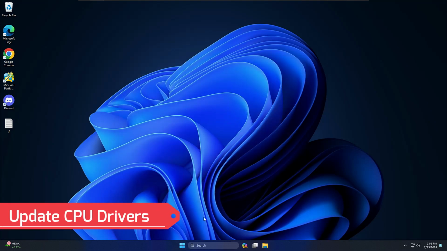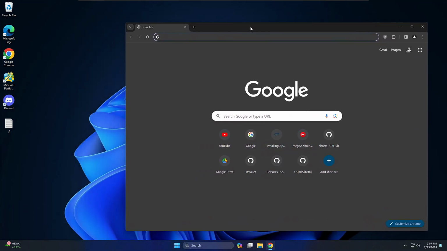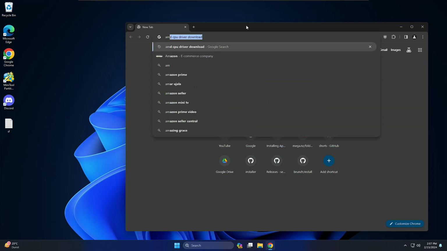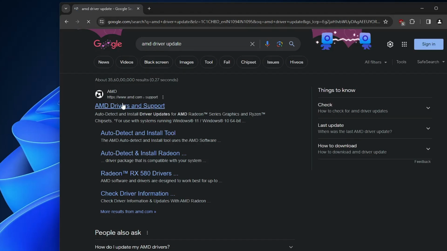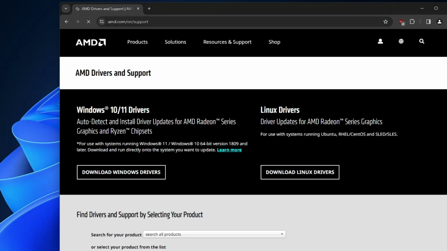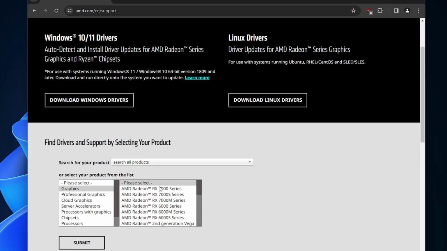And now in the next step, I would also recommend you to update all your CPU drivers. So you can pull up any of your favorite browser, and depending on which processor you're using, like AMD or Intel, you can type here AMD driver update or download. Then you will get your manufacturer website. You have to click on it. Now either you can go with the auto detect option or you can manually download the driver for your CPU from here.